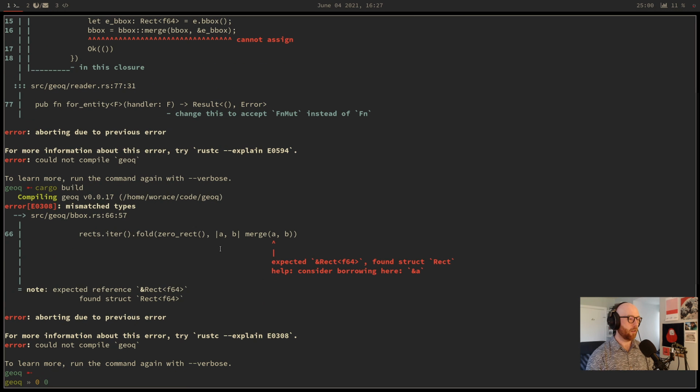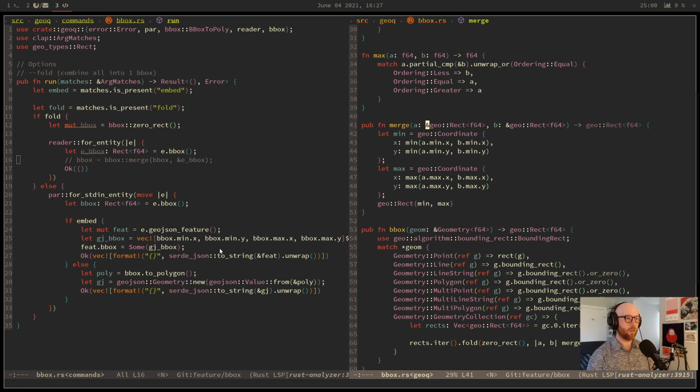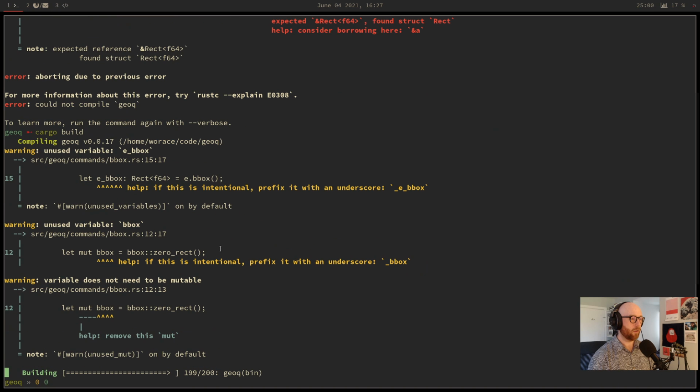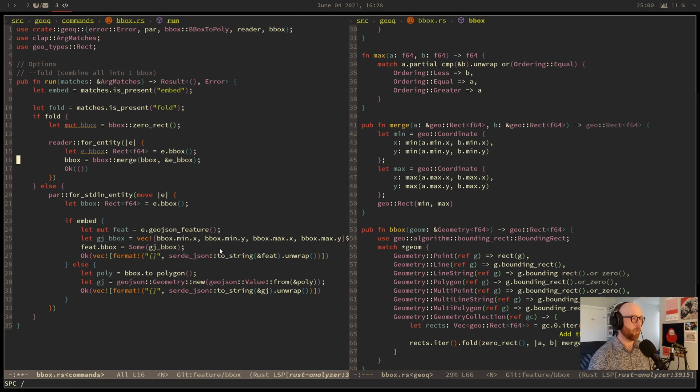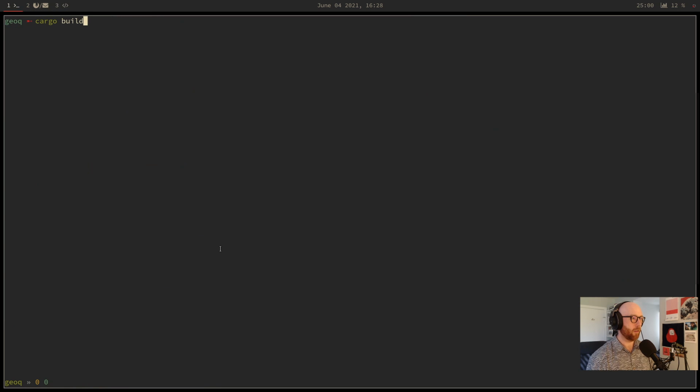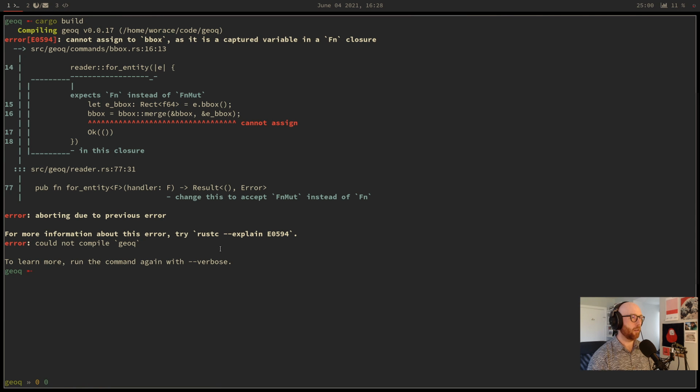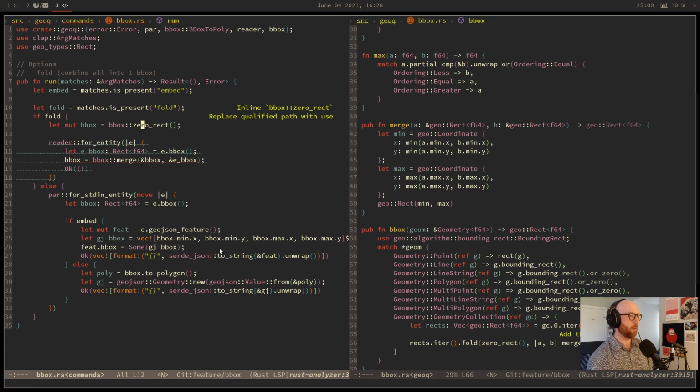So let's see if we can make this one and A. Okay, good. Rex iter fold 0 merge. Okay, so that works. Now, can I borrow it and then reassign it? Is that allowed? Probably not, but let's try it. Yeah, okay. Can I assign bbox? Yep.